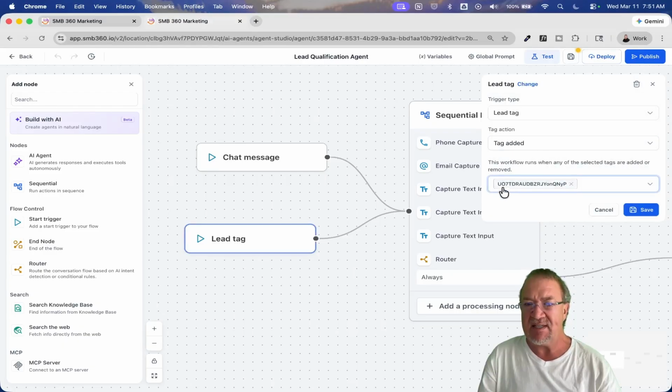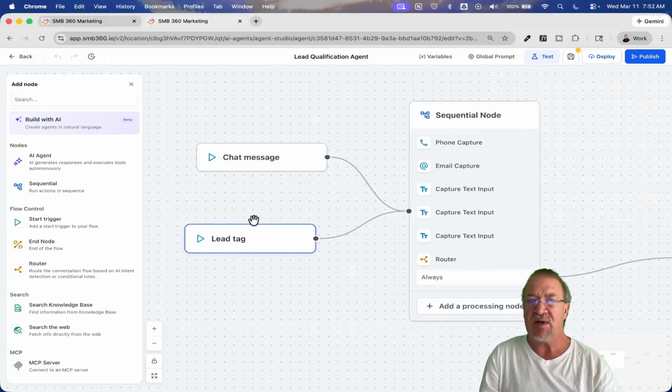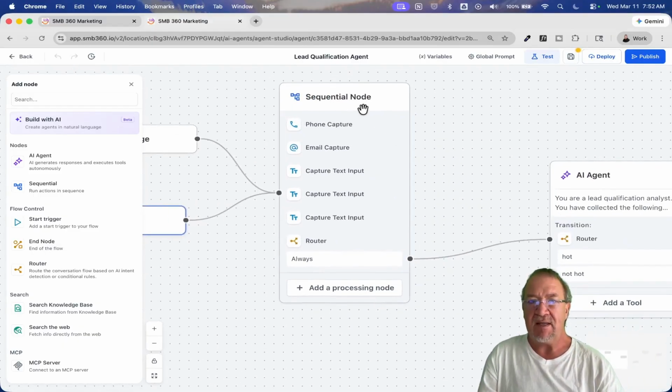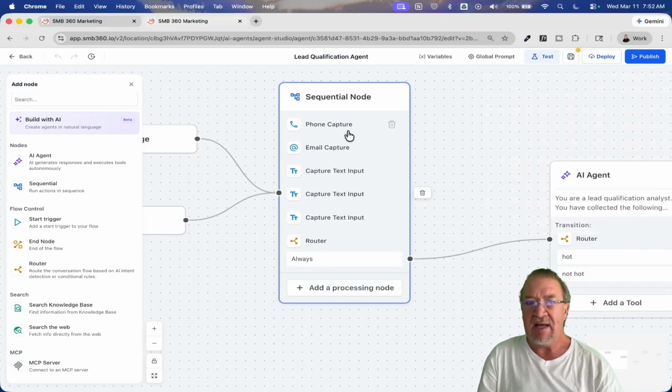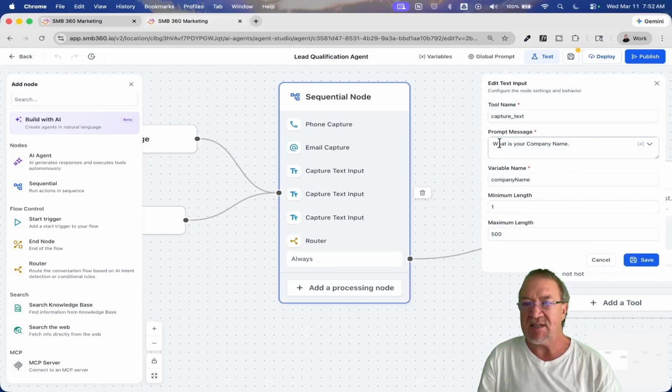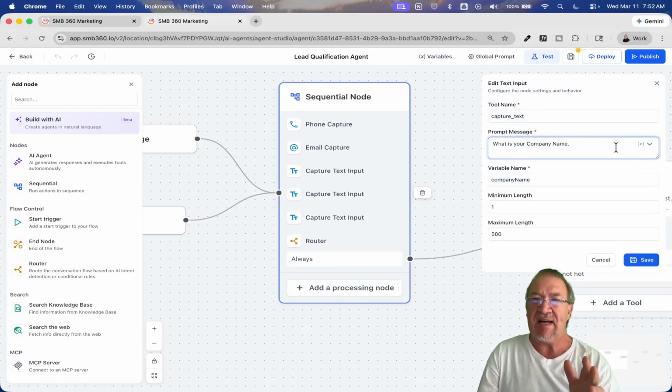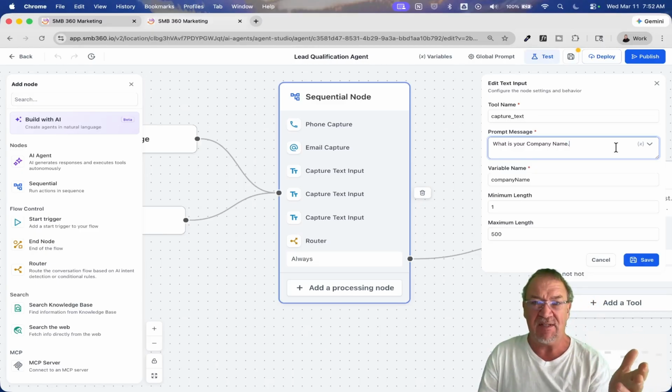Now, again, the tag didn't come over on this example, but you'll have to choose whatever tag it is. This is just what it looks like whenever the tag's been deleted. So you'll just have to choose a new tag, but either one of those could trigger this agent and then it goes into the next step. Notice here, the sequential node, if we click on it, there's nothing really about this that we need to configure. It's going to go through the phone capture, then captured email. Then this text right here is going to say, what is your company name? This is a great example of how you can use the sequential node to capture text and get additional information, even things like custom fields that you want to have populated.